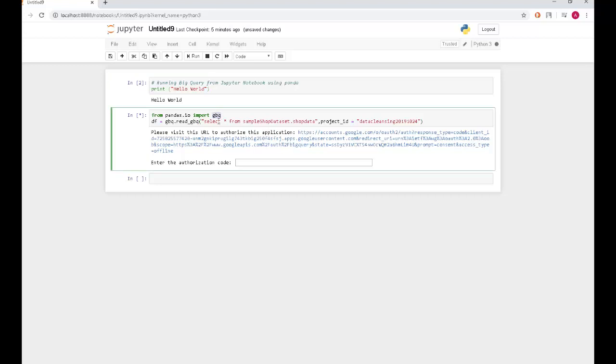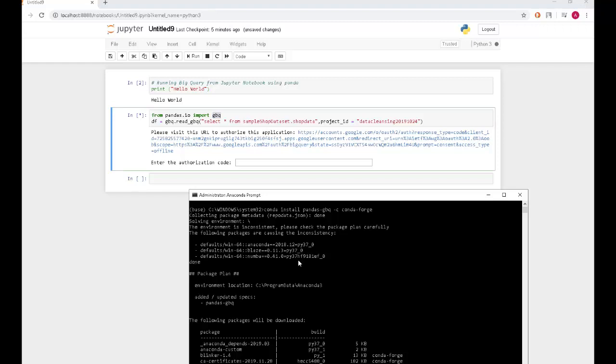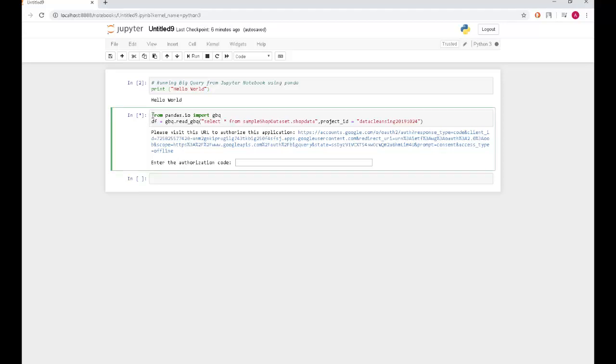But before you start doing all of this, you need to make sure you have the correct package installed. To do that, you have to install this package using Anaconda prompt as an administrator. You can test your environment, making sure you already have something in the Google BigQuery.